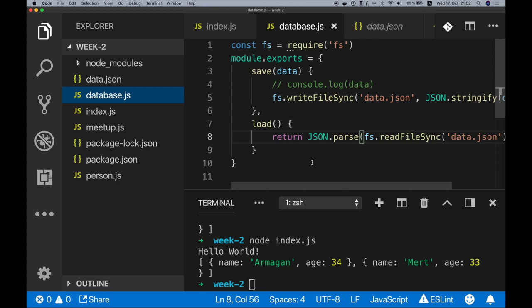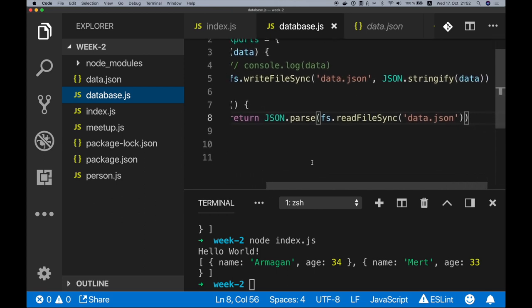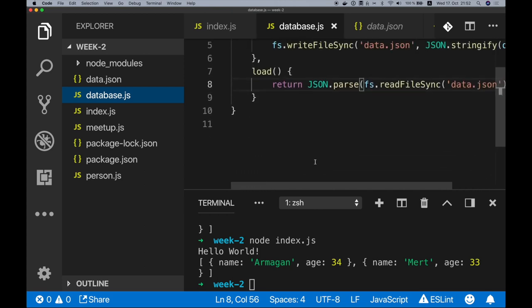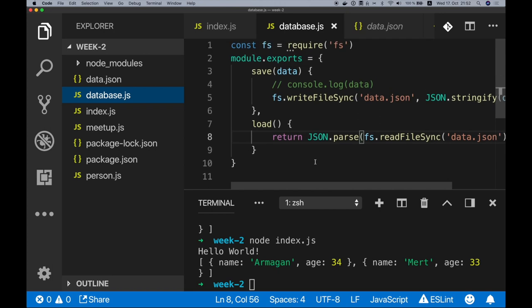So now this is pretty much the idea of the second homework, right? We expect you to create separate modules for your classes, like Meetup and Person.js, and also create a database.js, okay? That will save them to files and read them from files.